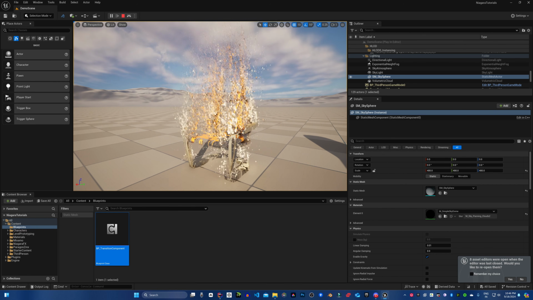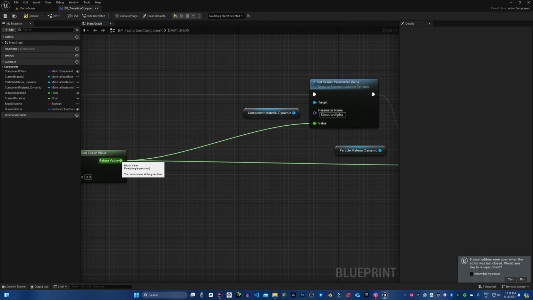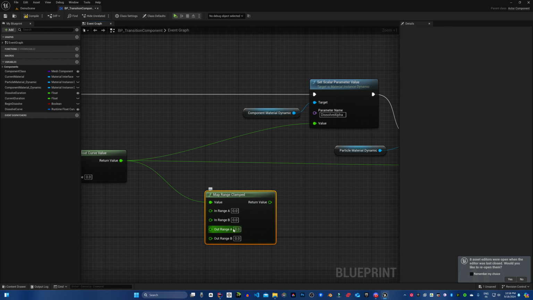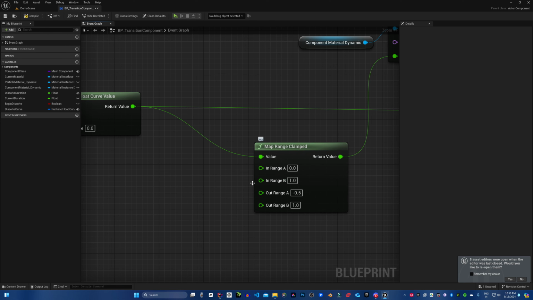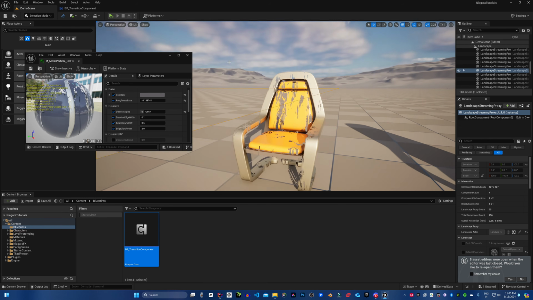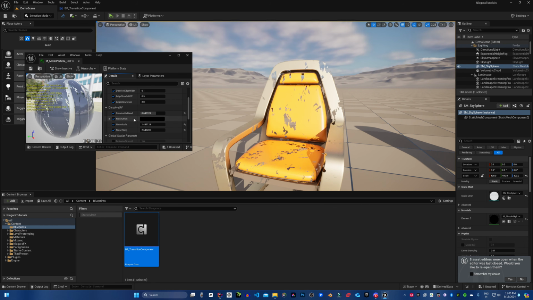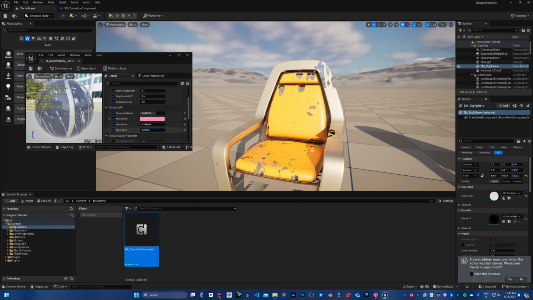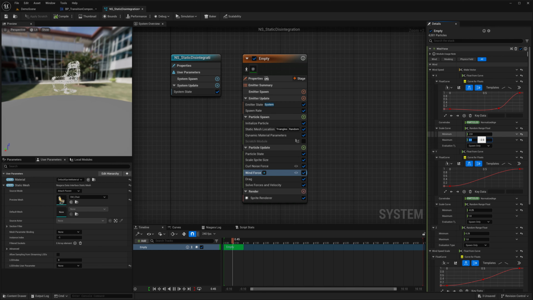Here we are back to the previous issue where chair is dissolving faster than the particles. To counter that, we are going to add this map range clamped. The input range is between 0 to 1, but here the output range is between minus 0.5 to 1. It means for the first 0.5 seconds the chair is not going to dissolve. Let me also adjust the other noise properties to make the dissolved noise look much better and convincing. I will also adjust the particles a bit further.